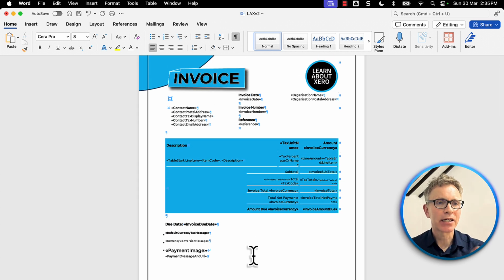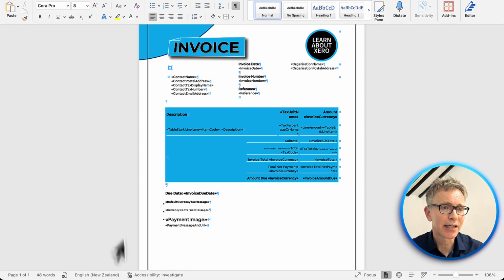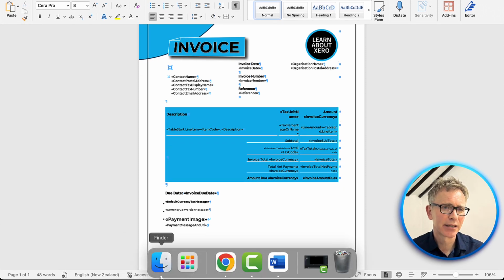And I'd like to add another image to this document. So I'm going to add a QR code. This could be a way for your customers to pay you, or it could be just something you want to promote, some special offers on a website. Let's drag and drop a QR code onto this document.